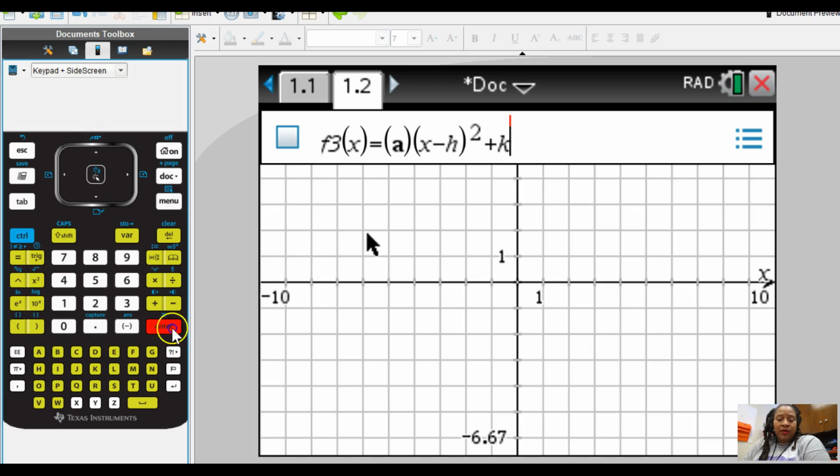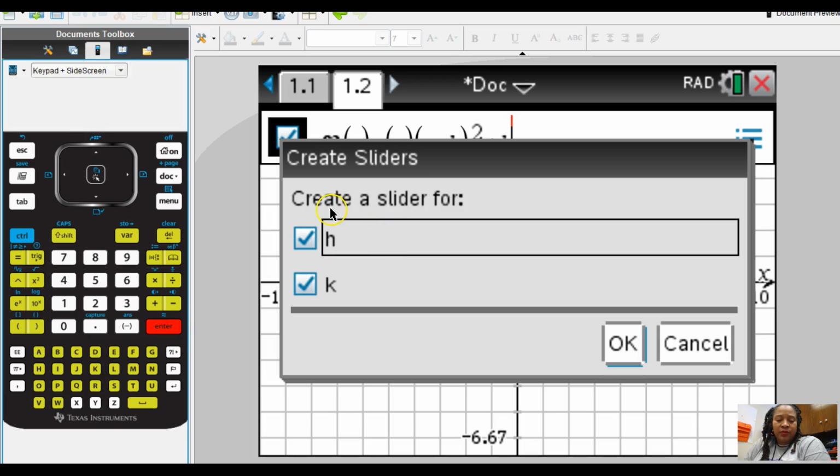When we press enter, it's going to ask us, do we want to create a slider for H and K? Are you wondering why it didn't ask me about A? You're right, because you've already created the A coefficient on the previous document. If you had started from fresh, you would have had to create the A slider. But for right now, we're just using what we got. Let's just do what we got to do.